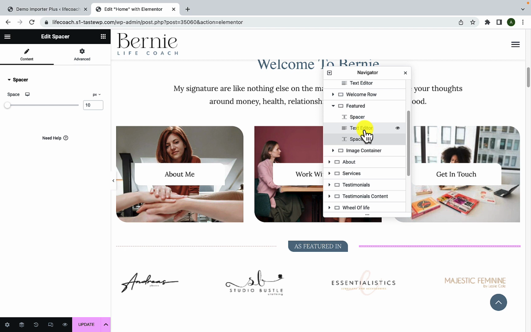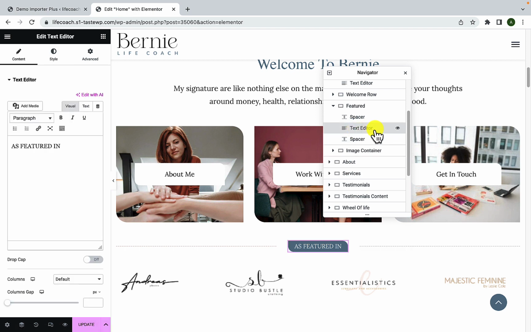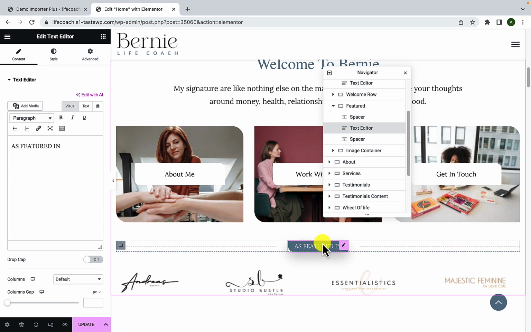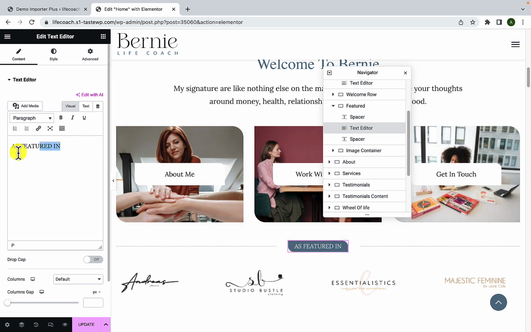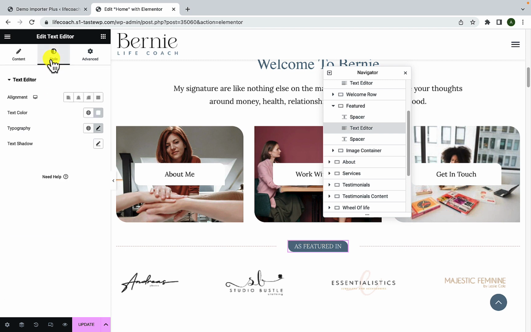Then we have the text editor. With the help of this option, you will be able to change the text from here. Remove the text that is already here and add in the text of your choice. Now to change the text color and everything, you can go over to Style. And from here, you can select the alignment, text color, the typography, as well as apply text shadow.